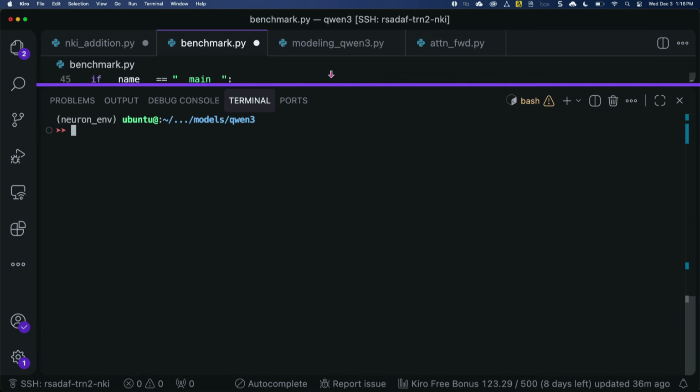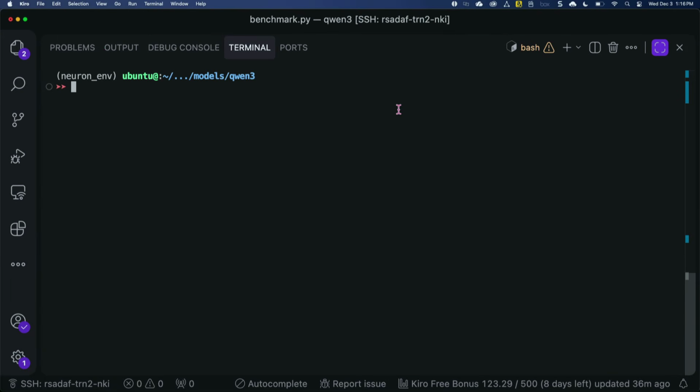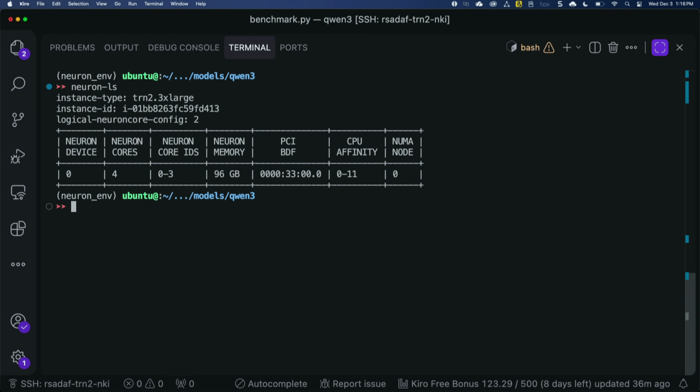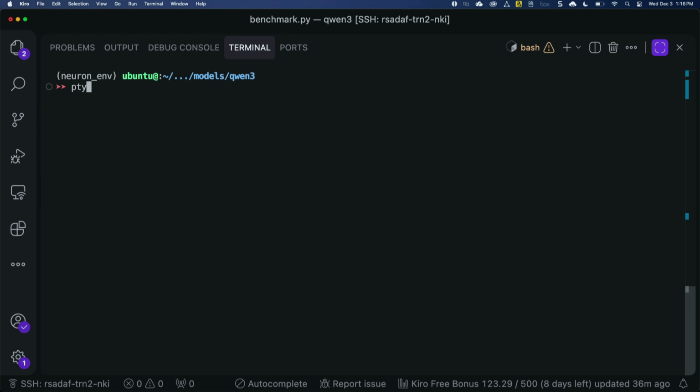Okay, so if you open up the terminal, here I'm logged into a TRN2 3XL instance, and we have a Neuron SDK environment already available to us, right? So we can run commands like neuron-ls, for example, to get a quick breakdown of what's available on this instance type. But let's just run the benchmarking script here, python.